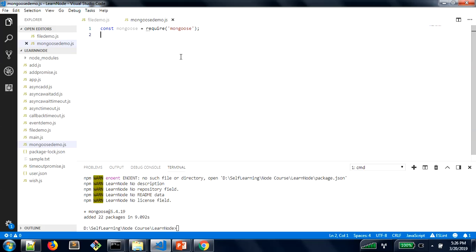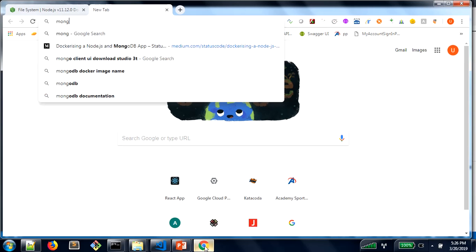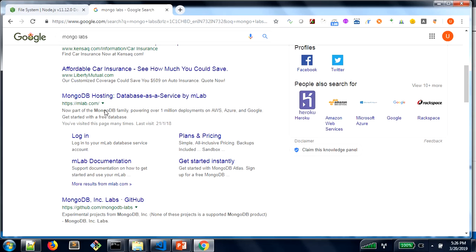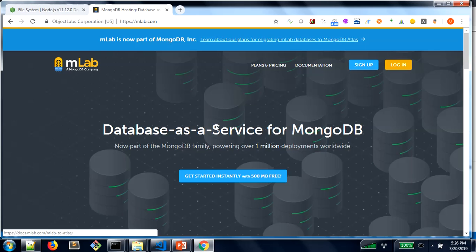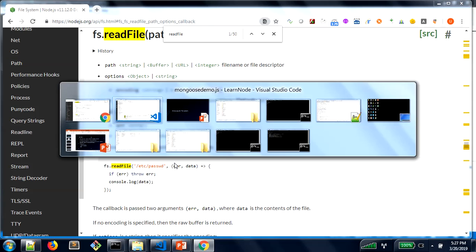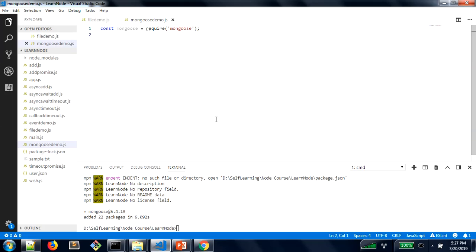Before you proceed with this sample, please go ahead and install MongoDB on your local machine, or you can always use Mongo Labs, which is available. I can show you that as well. You can go to Google and search Mongo Labs, here on cloud. You can always get free space as a trial, but I have chosen to use my local instance of MongoDB, and the URL of the MongoDB is very important. So let's try to connect to MongoDB now.